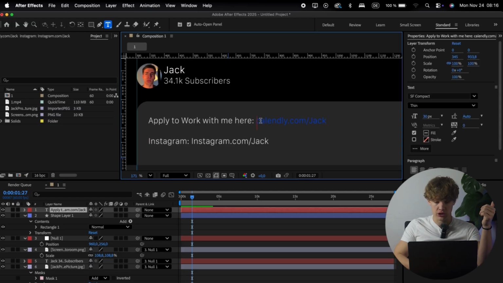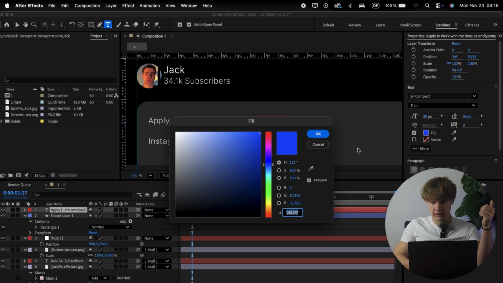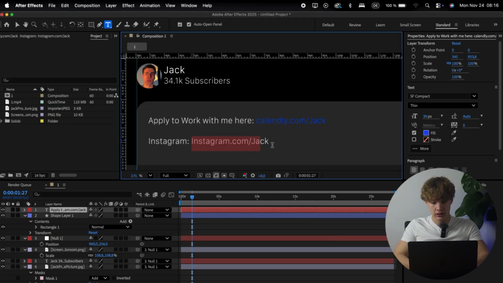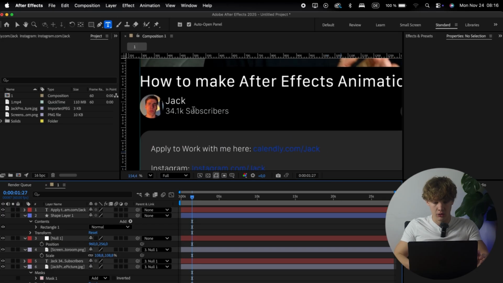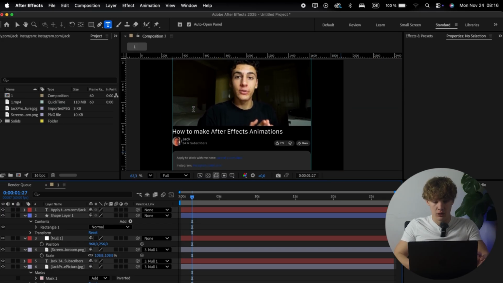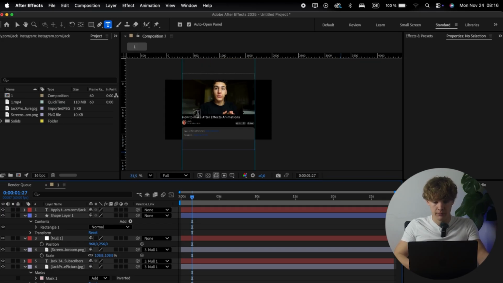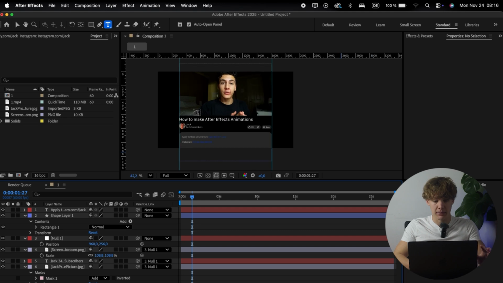Now we can also change that for the Instagram link. So simply highlight that, go to the fill color and copy the hex code right here and then hit OK. Highlight the Instagram text and also paste in the hex code for this. So we have this description right here. And now the only thing that's really left to do is to animate everything and maybe to add some effects onto each layer so it looks way better.